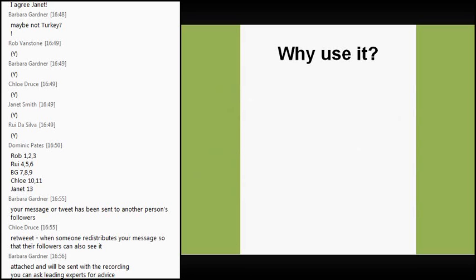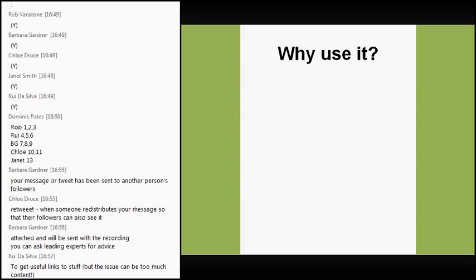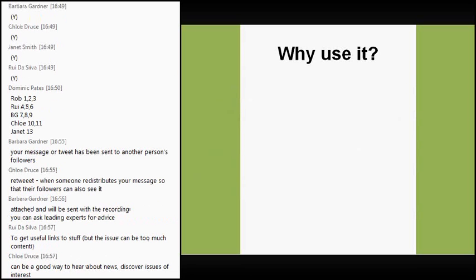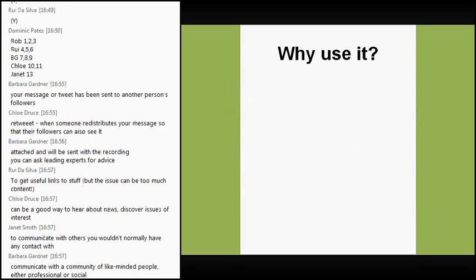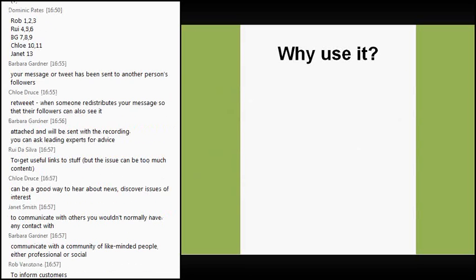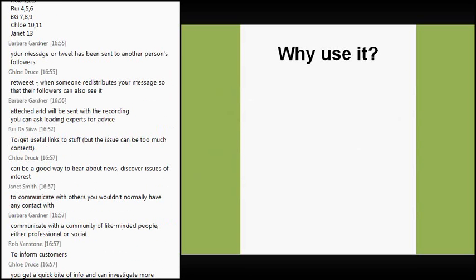Barbara says you can ask leading experts for advice. Rui says to get useful links to stuff that you can find online, although obviously there is also the issue of too much content. Again, Rui, I think that depends on how you manage your Twitter streams. Lists are one good way that you can use for managing that as well.